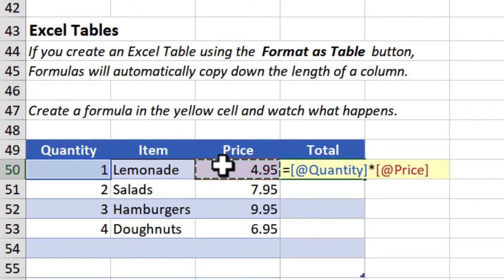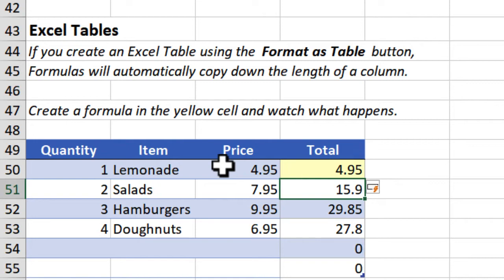Wow, okay, that's pretty good. Now watch this. We're going to hit the enter key to enter that formula into this cell, and we get this. The formula automatically copies to every cell in that column. Wow.